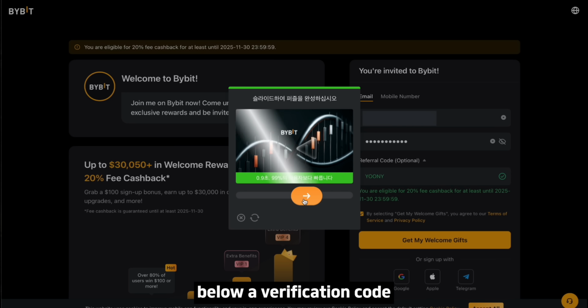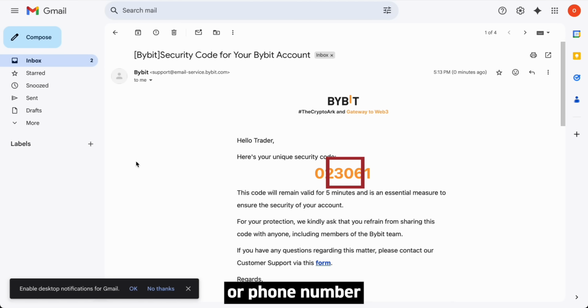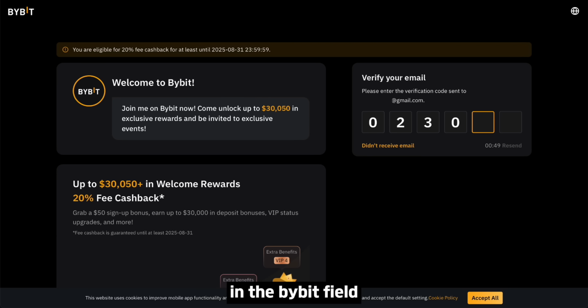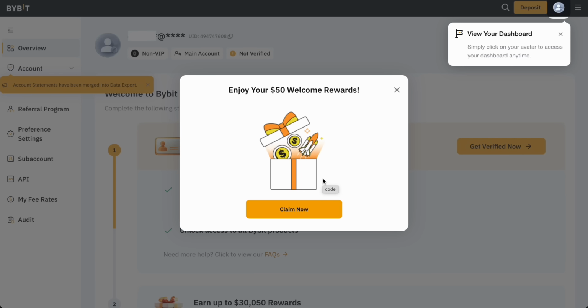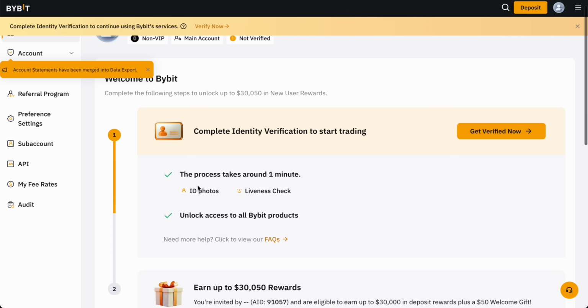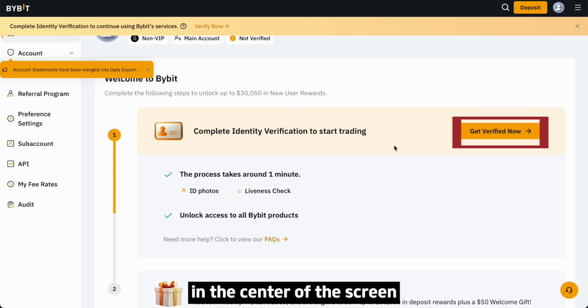A verification code will be sent to the email address or phone number you entered. Enter the verification code in the Bybit field to complete your registration. Now, let's verify your identity. Click the yellow Get Verified Now button in the center of the screen.